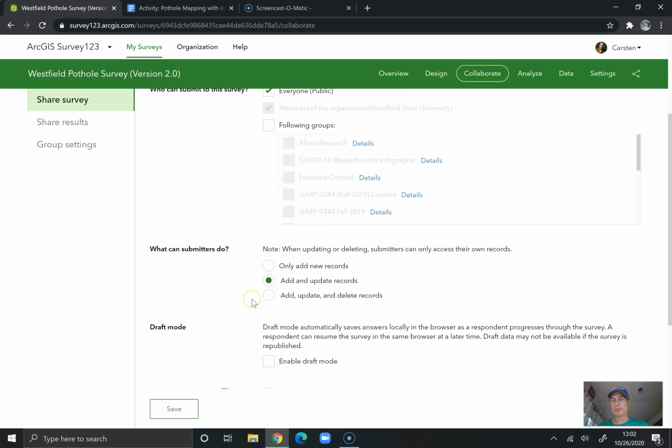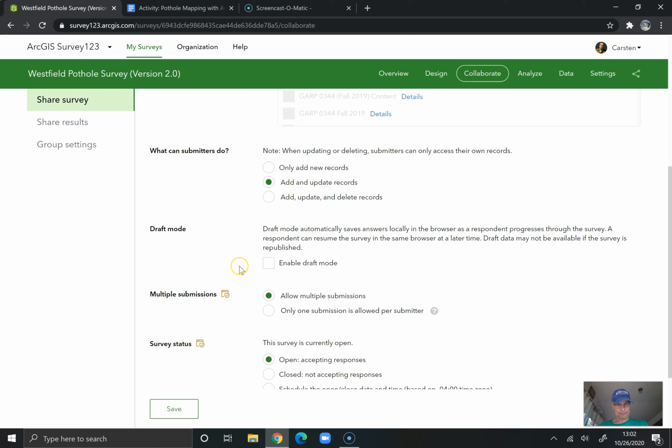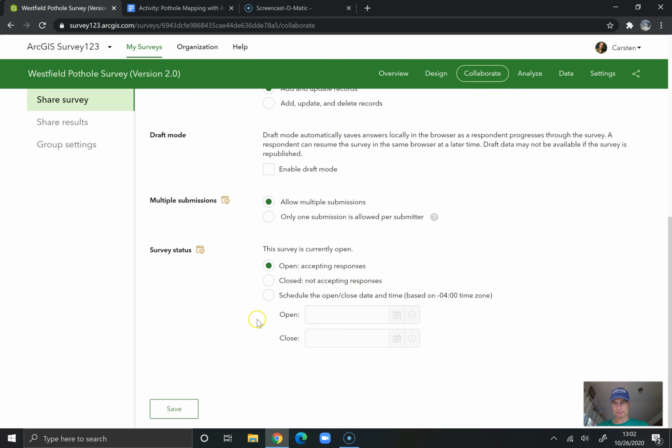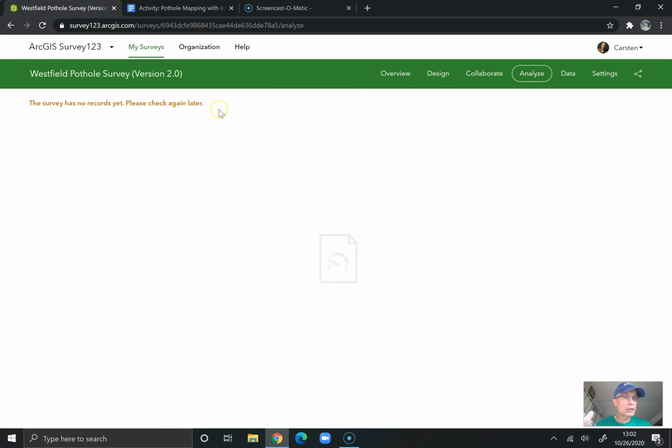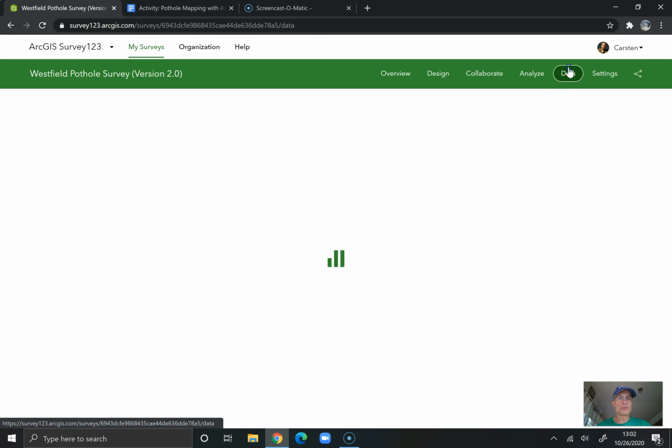You can define what people can do. Usually that's a good default. You can do this as well. You can check what that means, but usually you can also close it. That's an important feature for crowdsourcing. Let's hit save. And then, of course, you can analyze it. Of course, you can't in this case because we haven't gotten any data yet. You can't look at the data because there are no actual responses yet.